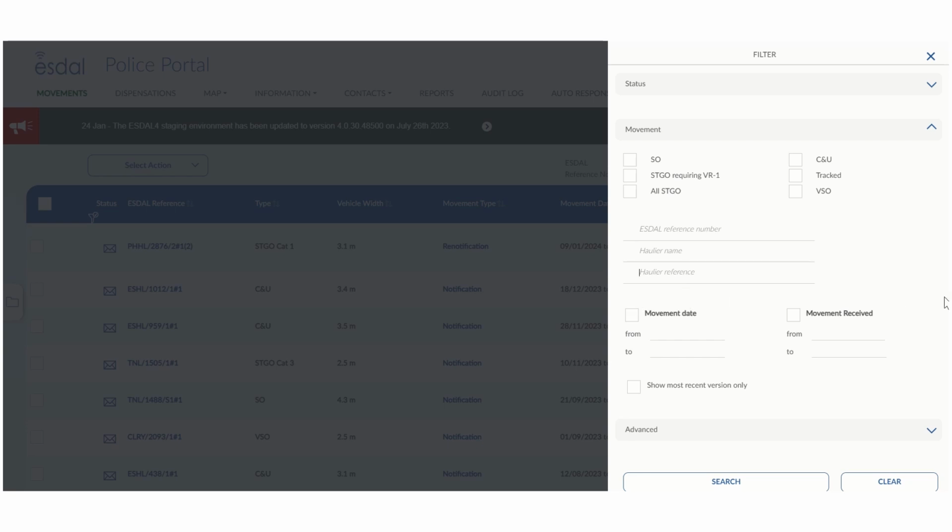And you can also search by two different date functions. We have the movement date, so this is the date within which the hauliers are wanting to move their load, or the movement date received, so this was the date by which the notification was received. There also is a tick box to show the most recent version only, so if a notification perhaps has been re-notified, then by selecting this box you'll only see the re-notification and not the original.